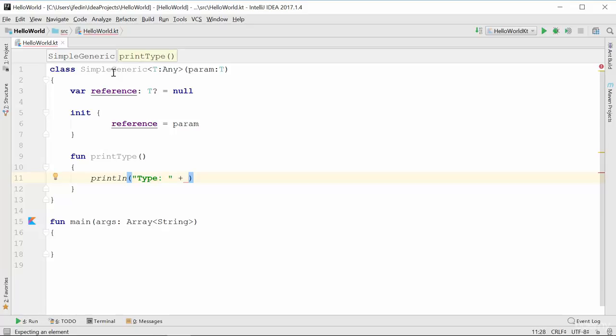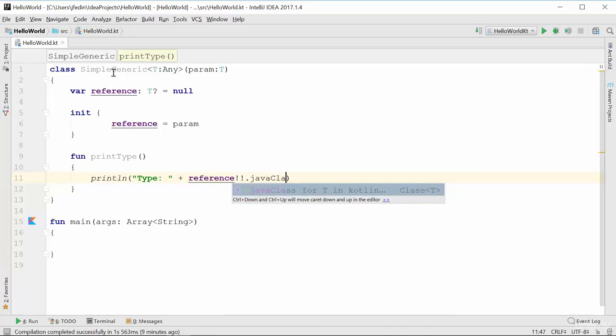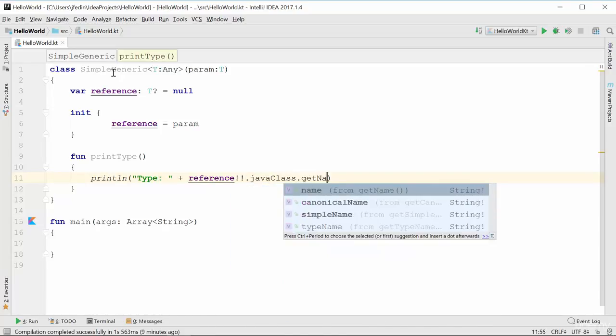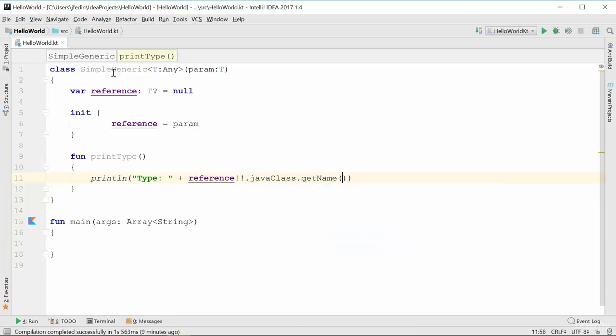So I'm going to use a not null assertion. I'm going to say reference not null dot. Make sure I spell reference correctly. Remember those exclamation points? That's a not null reference. That's a not null thing. It's for type safety. It's saying that the reference cannot be null. And then I'm going to call a method called Java class dot get name. This is just going to return the class name that was passed in.